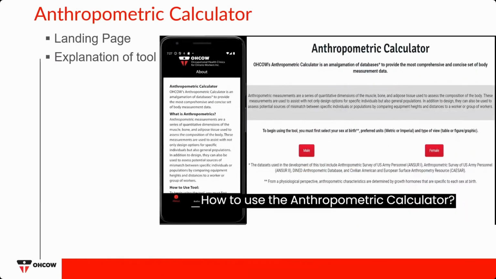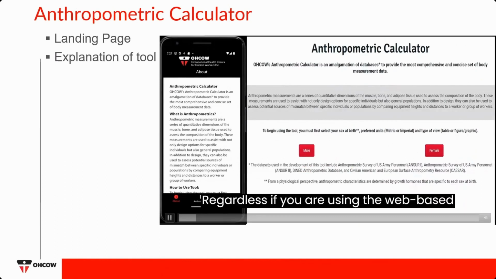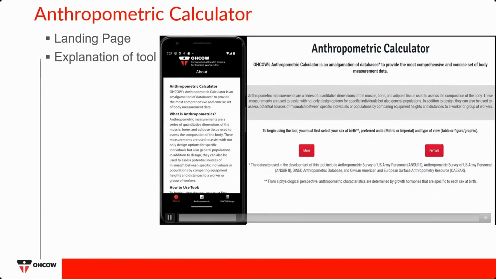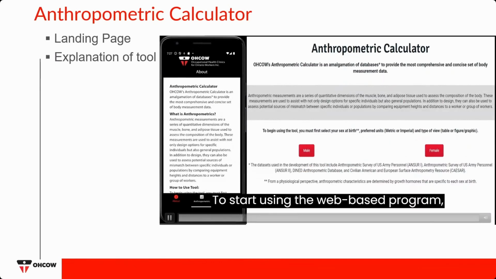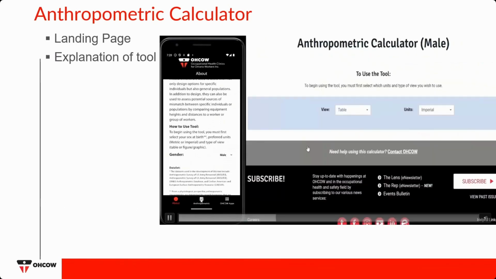How to use the Anthropometric calculator. Regardless of whether you are using the web-based or mobile app, both versions function in the same manner with a similar layout. Both versions start with an explanation of the calculator, what anthropometrics is, and how to use it. To start using the web-based program, select your sex at birth to proceed. To start using the mobile app version, select your sex at birth and then the anthropometric calculator icon.